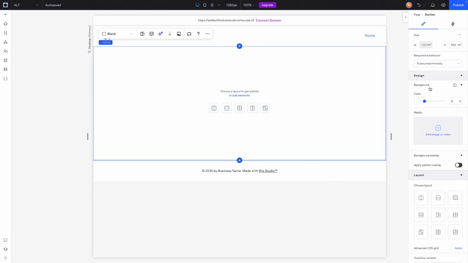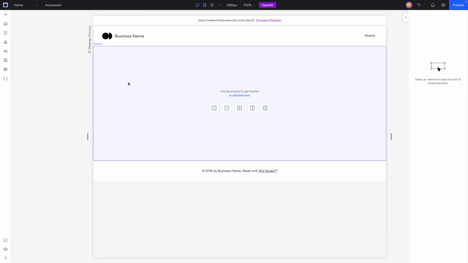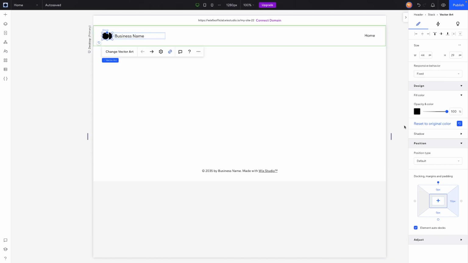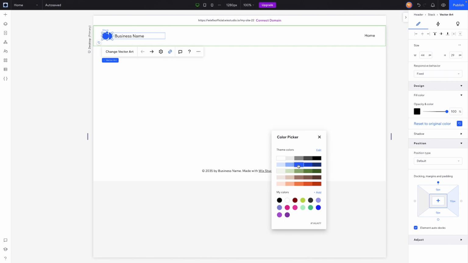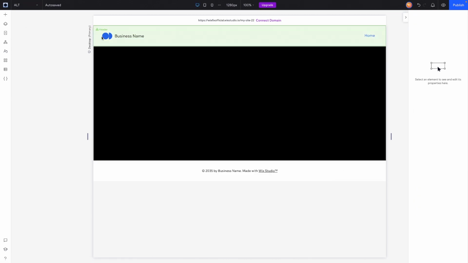So if I go ahead and make this section black, then on the home page, you're going to notice that this section is still white because this was page specific. However, if on the home page, I turn this logo to blue, and I switch over to the alt page, you'll notice that the logo is still blue. This is a great way to show what global sections are.